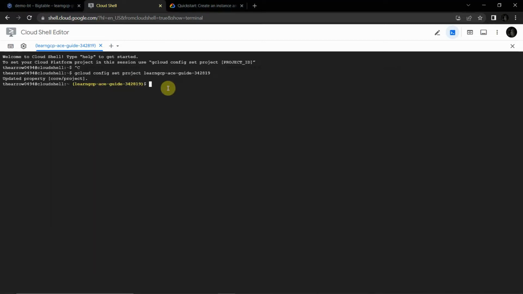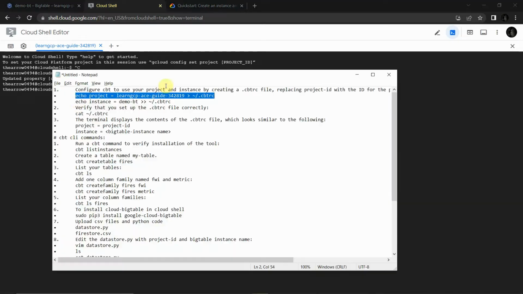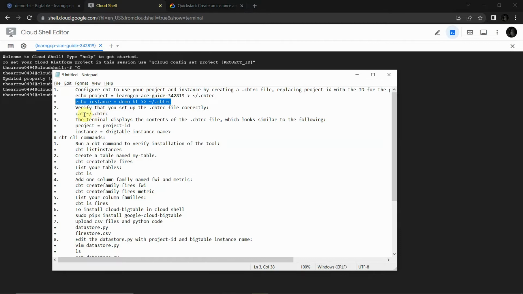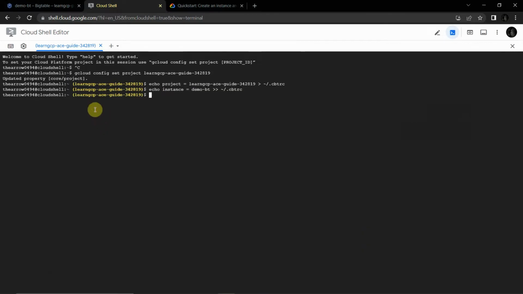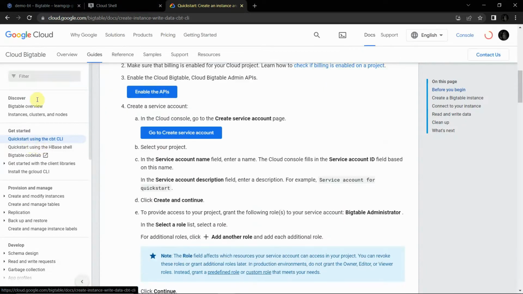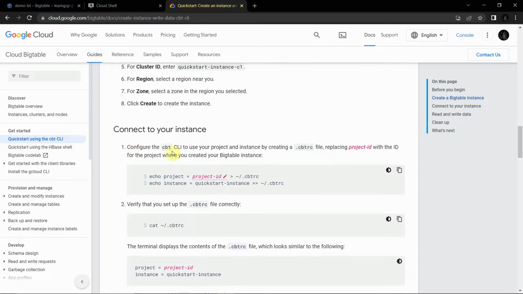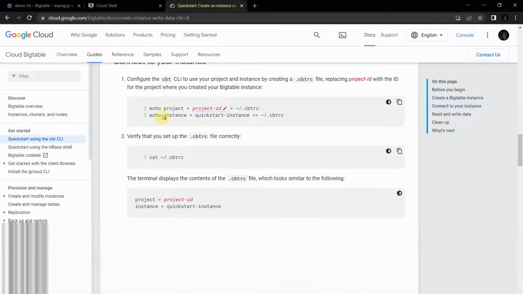The reason why we are doing this is, I have to make use of the CBT command. We have to use this and just copy whatever is given from here, paste it here, and you will be good to go. The reason why we are doing this echo project is because of this. I am going to the official documentation, Cloud Bigtable quickstart using the CBT CLI. If you see here, configure CBT. To configure the CBT CLI to use your project and instance by creating the .cbtrc file, it is mandatory. You have to do it.